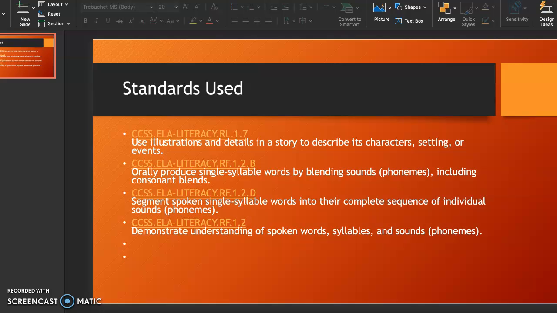For my standards that I used: use illustrations and details in a story to describe the characters, setting, or events, for when they do write that story in class all together. Orally produce single-syllable words by blending sounds, including consonant blends, which they will do in front of their peers in class when we make our story. Segment spoken single-syllable words into their complete sequence of individual sounds, and demonstrate understanding of spoken syllables and sounds.